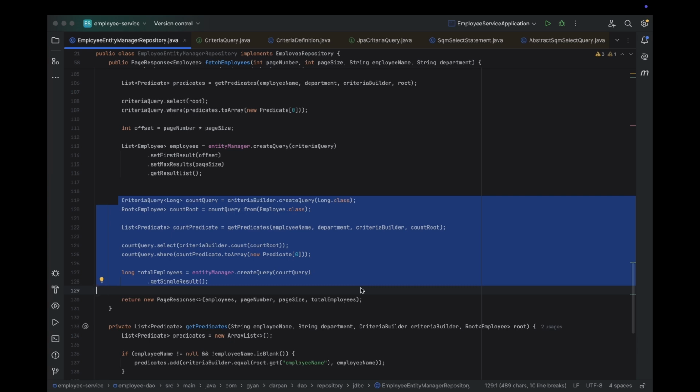When you create a root object, it's tied to the specific criteria query it was created from. Similarly, the predicate is also bound to that root, which means it's indirectly tied to the same query. So when you create a new criteria query, like the one for counting, the previous root and predicate won't work, because they belong to a different query context. That's why we create a new criteria query for count. Create a new root object from that query, and regenerate the predicate using this new root. So yes, it's necessary and correct to recreate them when switching to a new query.